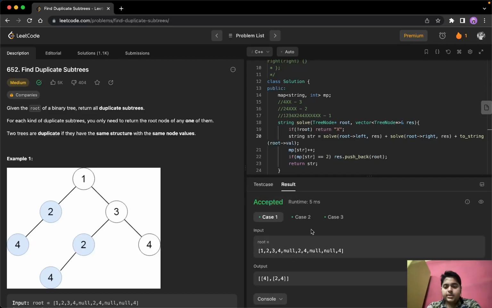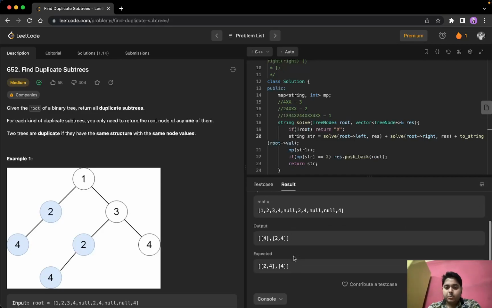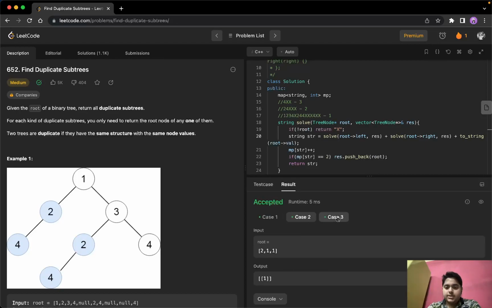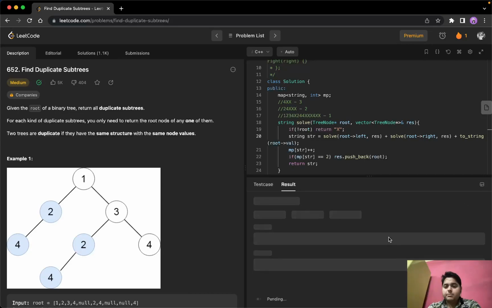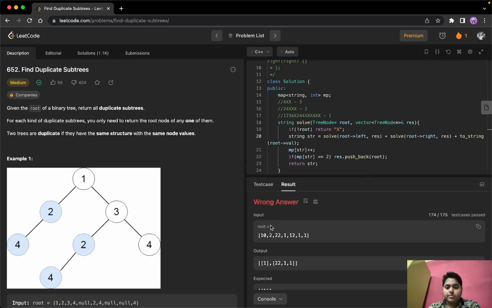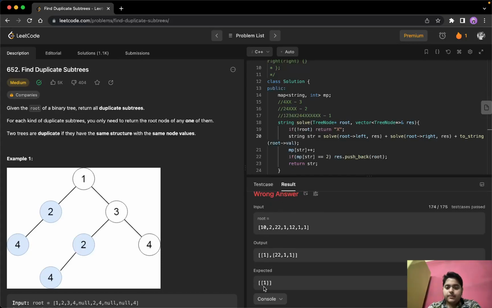See, for normal cases it will not cause any problem, right? For these cases it will not cause any problem, but let's try and submit this. There must be an edge case that will trigger that particular problem. Yes, you see we have the wrong answer over here. So the expected answer was 1 and the output was 1 22 1 1. Why is this the case?